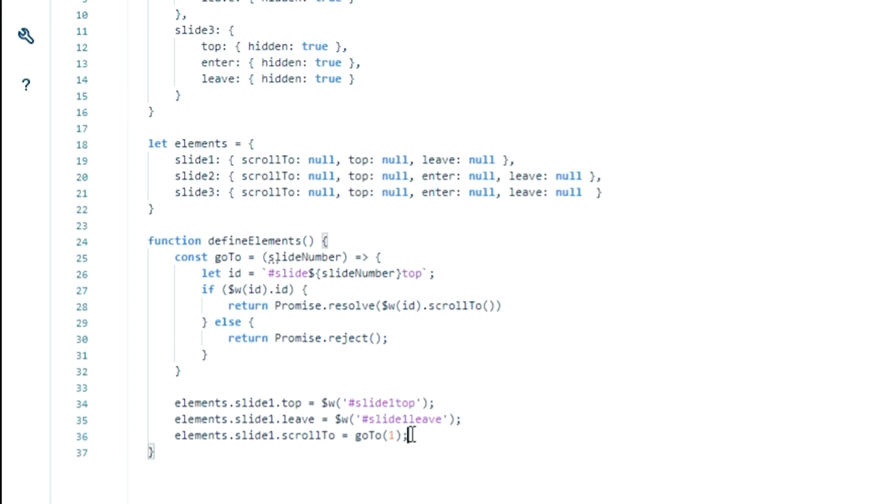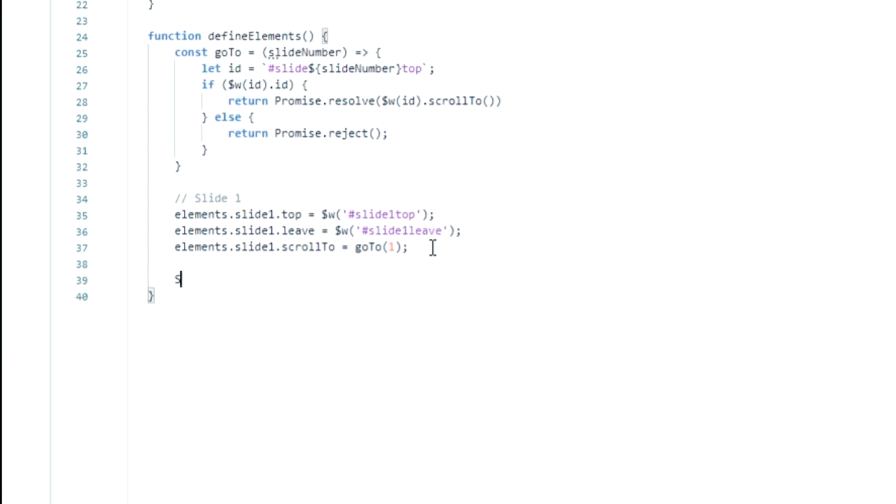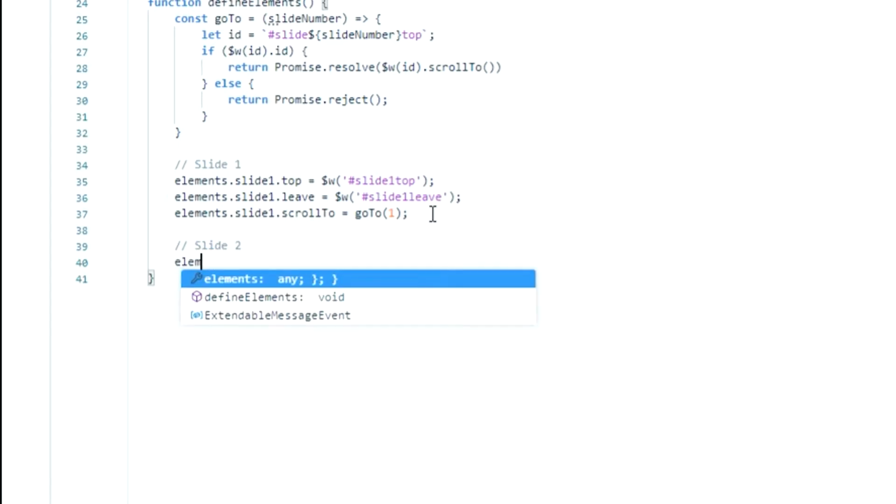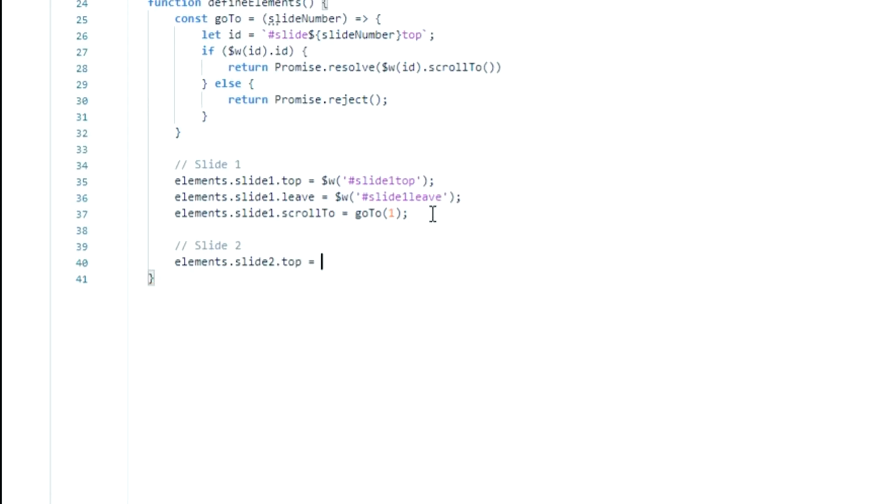Now let's define the other elements, the other anchors or slides. These elements are for slide 1. Now let's go to slide 2. Sorry. Now elements.slide2.top will equal to, of course, slide2 top. Let me just finish defining all the elements here, and we will continue after that.